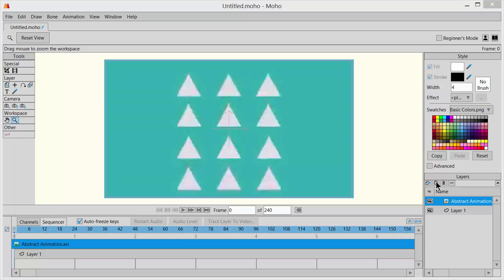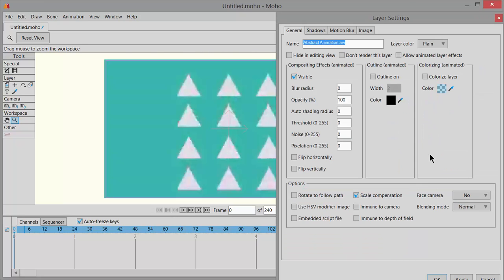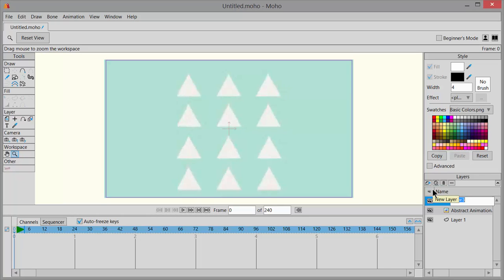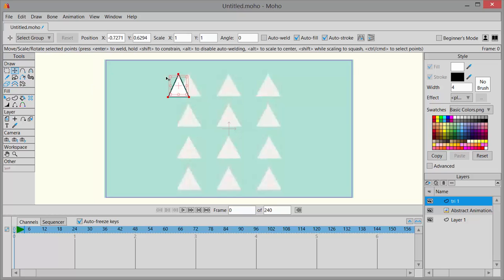Now a couple of things before I start drawing. One is I need to go over here and click back on the Channels tab, and the other is that I will double click on this video file and I will change the opacity down to say 40% and click OK. So I would create a new vector layer. I would name it Triangle 1. I would go over here and click on the Draw Shape tool, click on the triangle, and make a triangle and modify that in whatever way I need to.